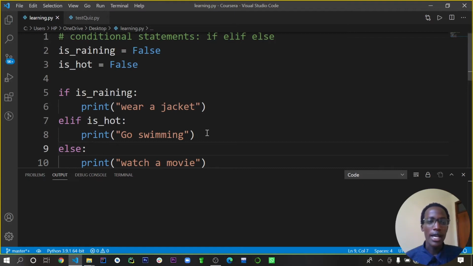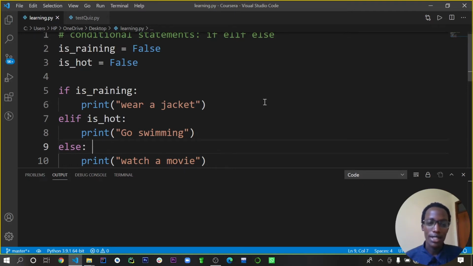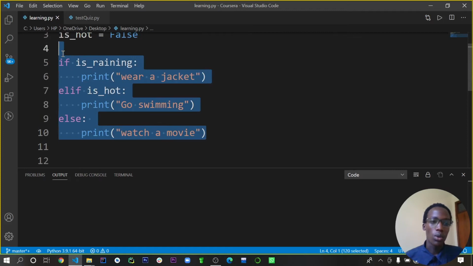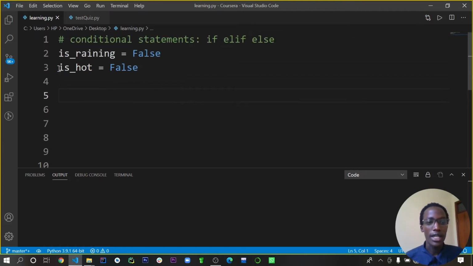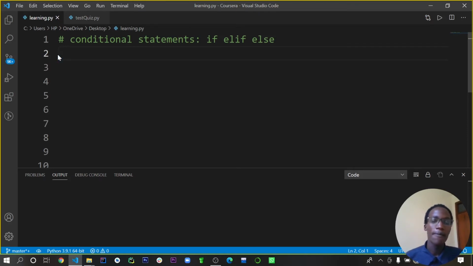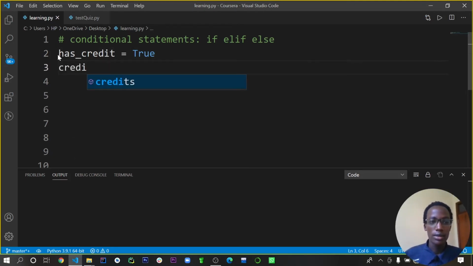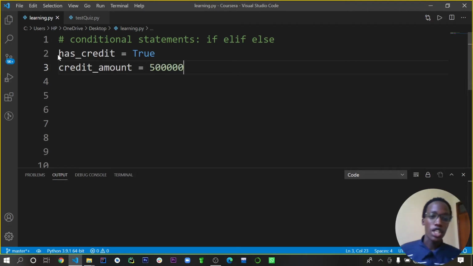Now, let's do one example, then I'm going to give you an exercise. So let's say we are a loaning company. We want to check if our user has credit or has a certain amount. So let's say has credit is equal to, we assign it a true value, then the credit amount is, let's say, 500,000 Kenya shillings, so that should be $5,000.